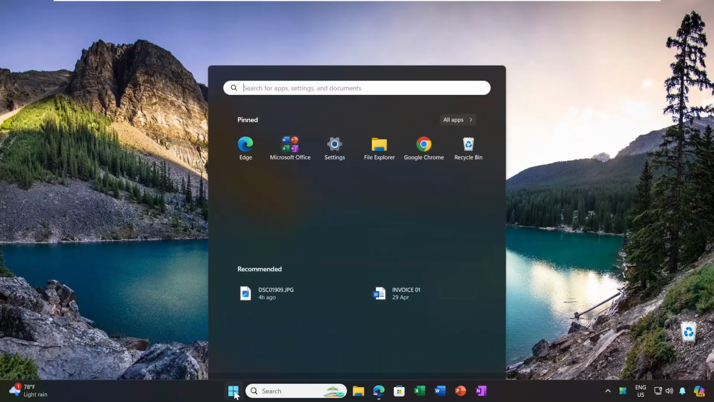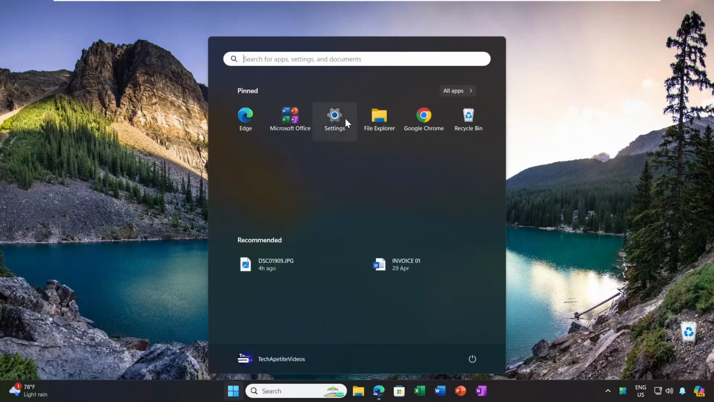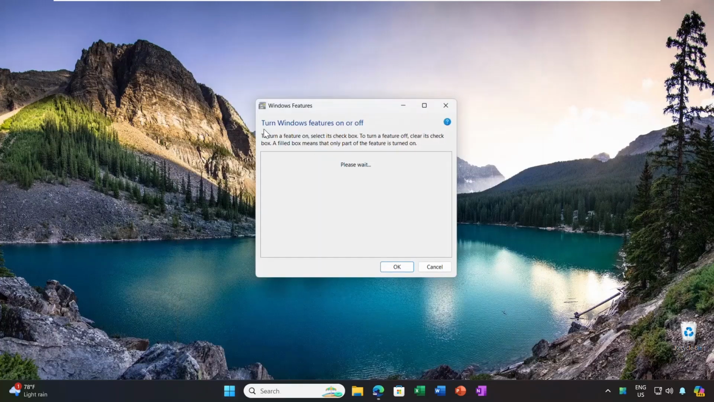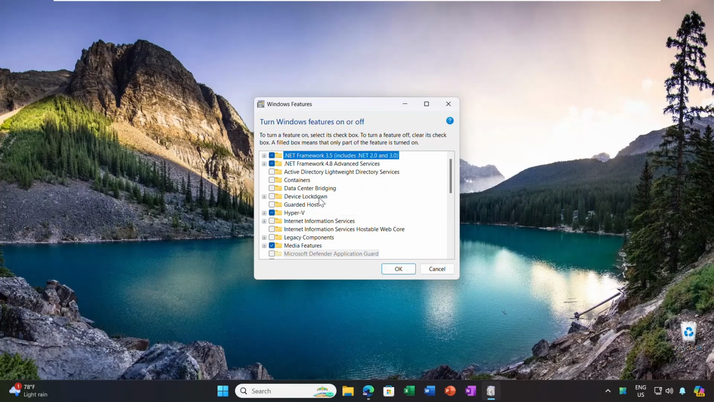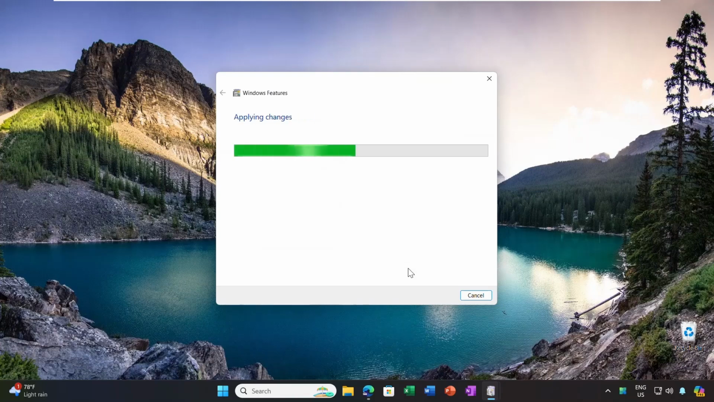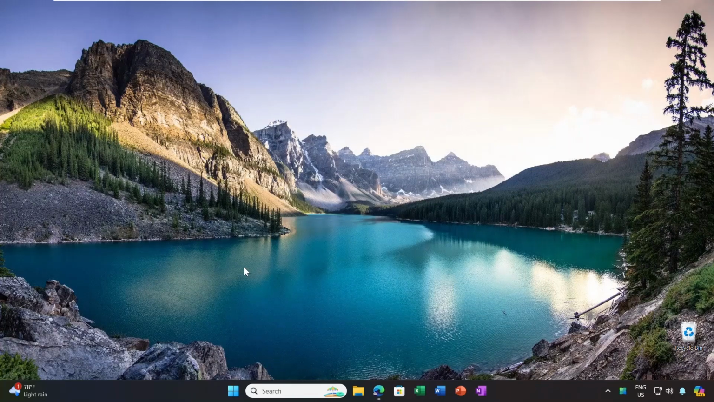Launch your Start menu, type in here Windows, look for this Turn Windows features on or off, click here, scroll down and check this box Microsoft Print to PDF and then hit OK. Close it and restart your PC.